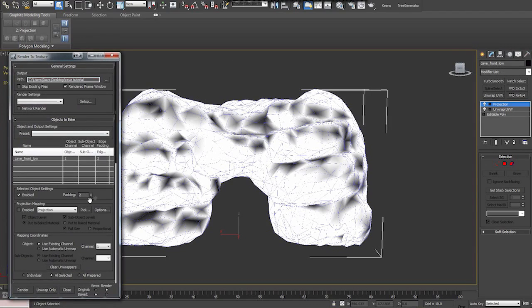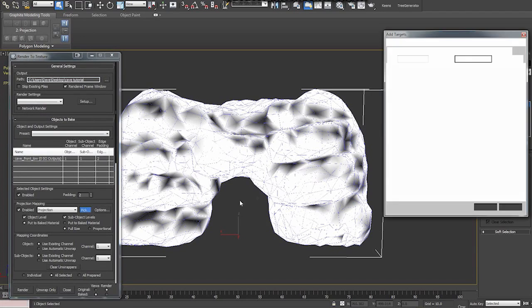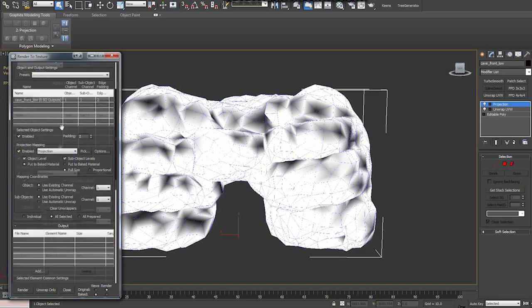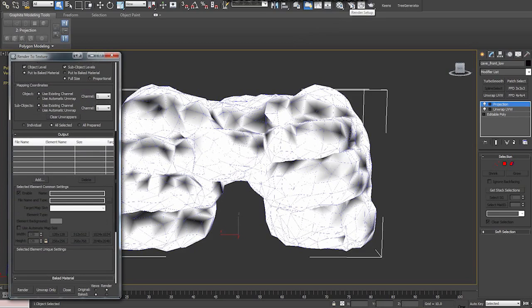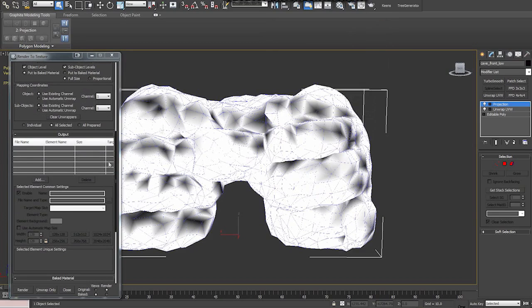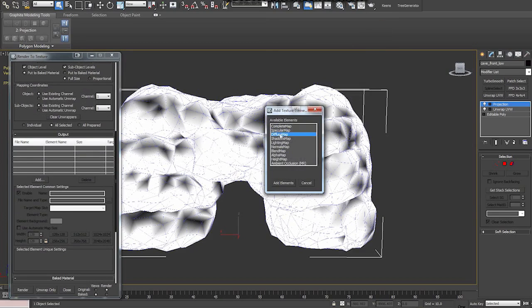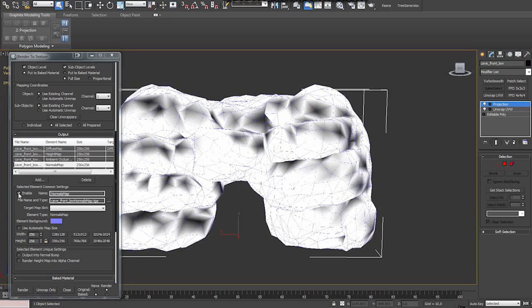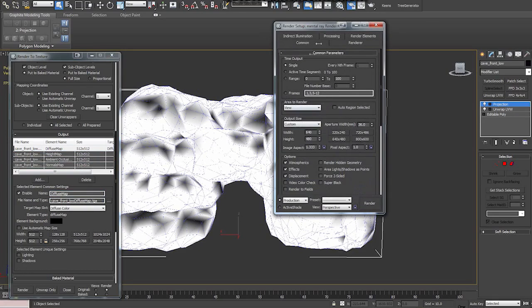Alright, I hit 0 for render to texture. And we're going to enable projection mapping and then pick the high poly mesh that we have. Then what we're going to do is change our render to mental ray so that way we can get a nice ambient occlusion map. So as we're picking the different maps we're going to do a diffuse, a height map, an ambient occlusion, and then a normal map. I'm going to turn off normal map for now because I'm going to do that under the default scanline render.